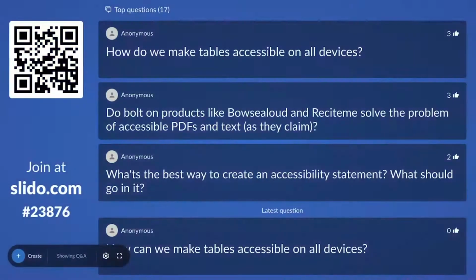How do we make tables accessible on all devices? Well, kind of two questions there. One is with tables. It's kind of implied that you're asking about mobile, I think, and that is almost separate from how you make tables accessible. There's a little bit of an overlap.